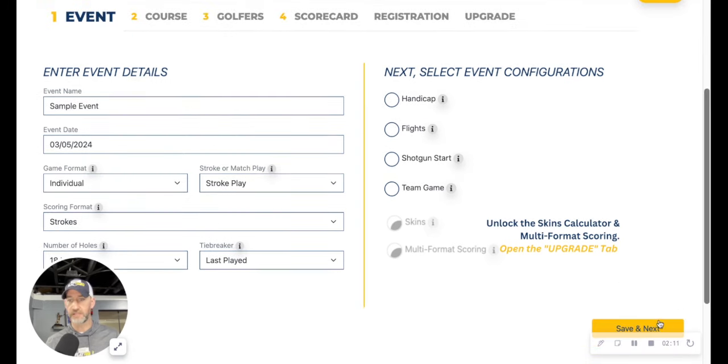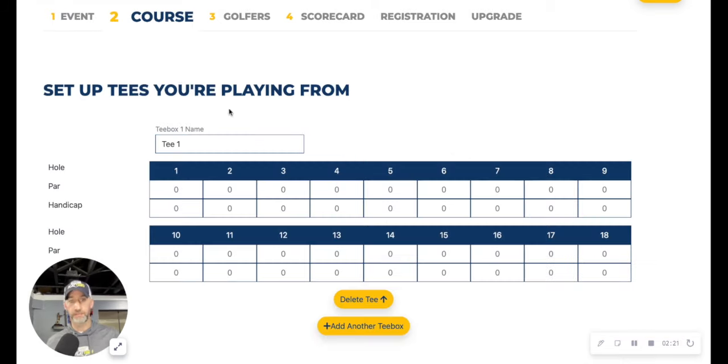After you're done, you can hit the save and next button. But in general, once you update a setting, all of it saves automatically. So we're just going to hit save and next for the fun of it and go to the course tab.